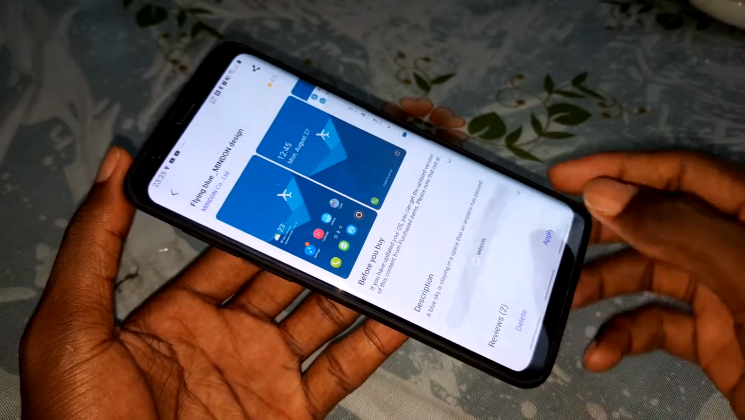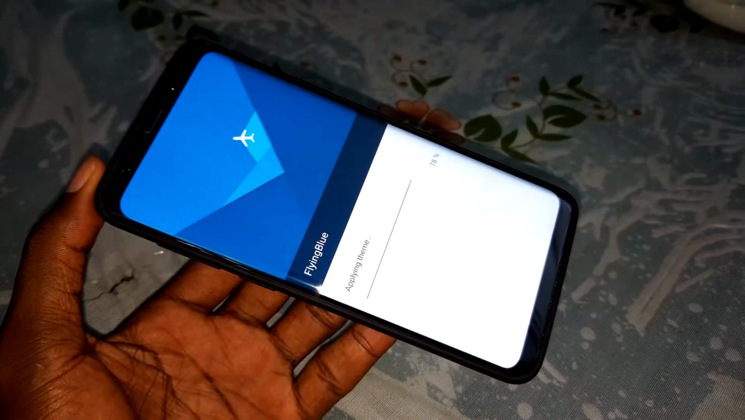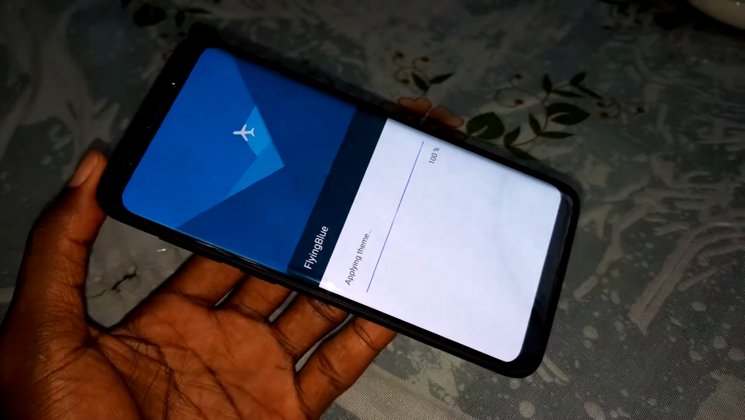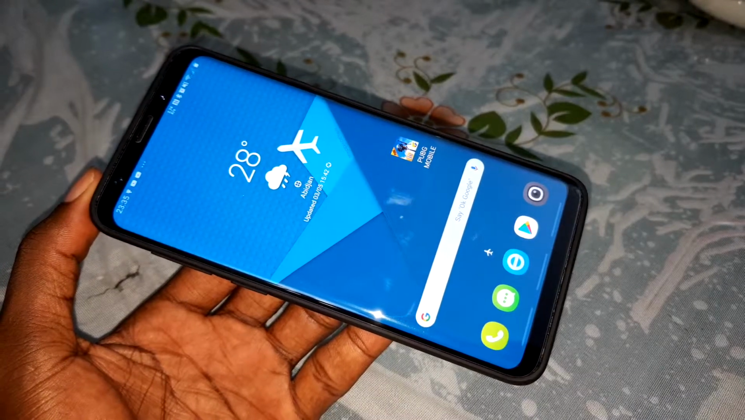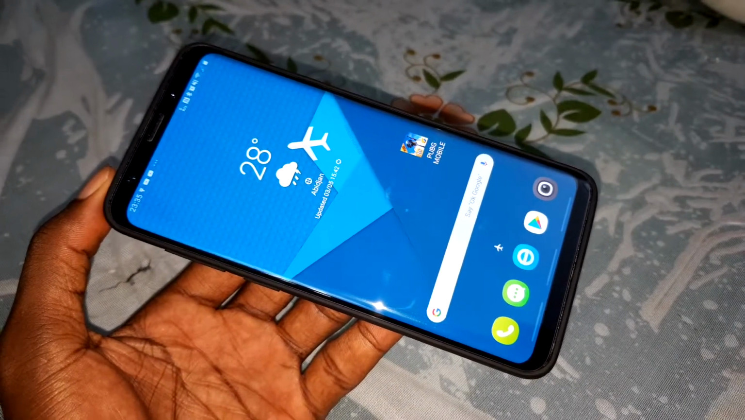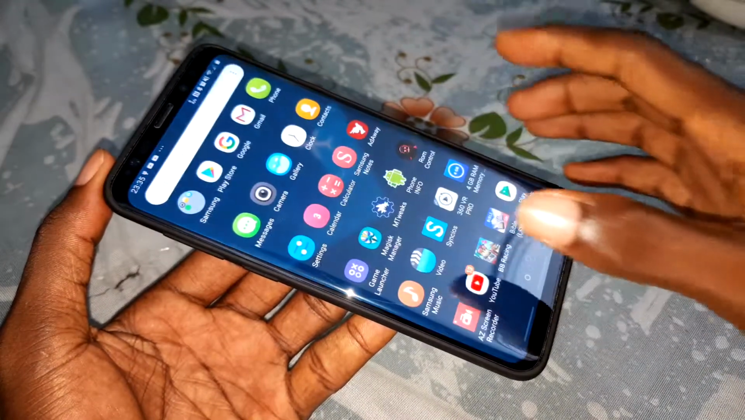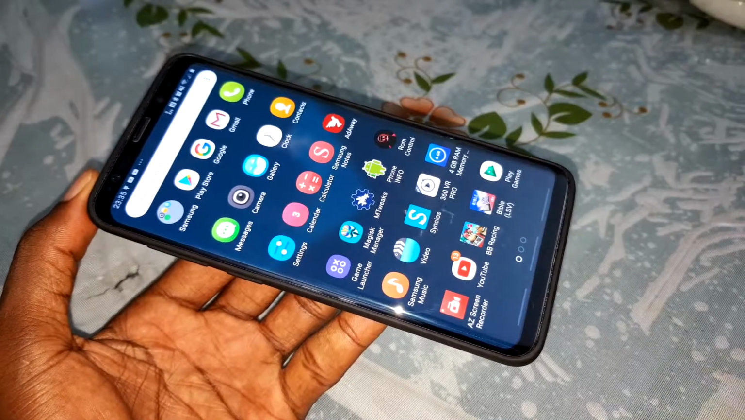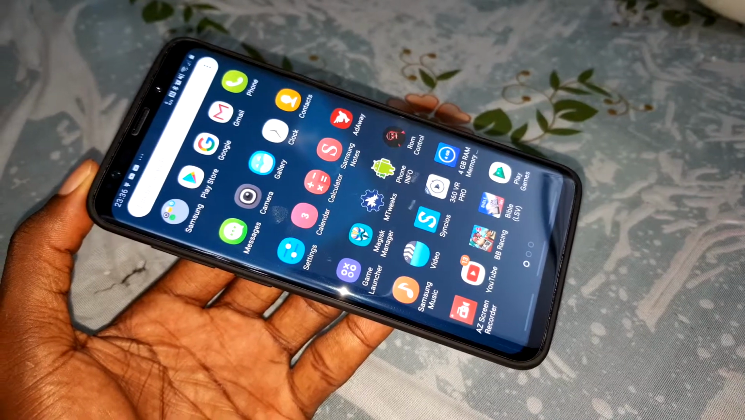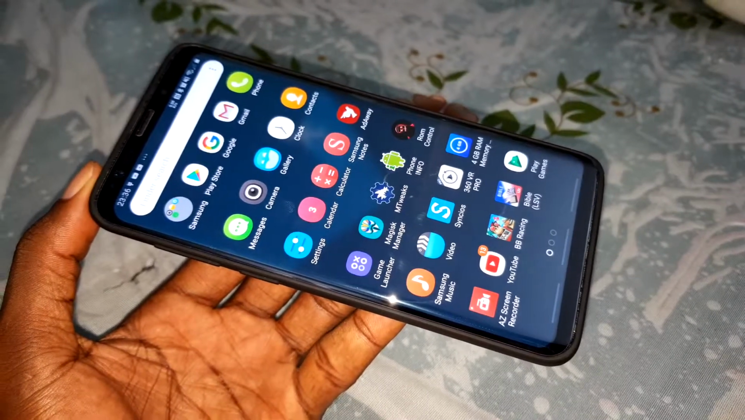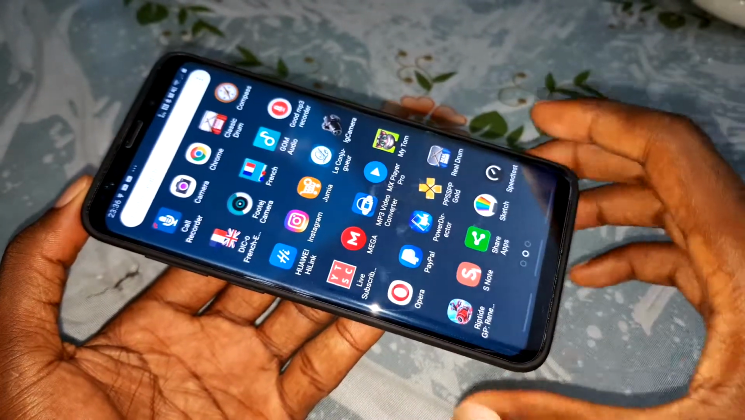Okay, apply. Done. Okay, we can start it. Wonderful. For me, it is one of the best themes that you can download. Look at that. Can you see this, bro? Wow, it's so beautiful. It's so nice, bro. Look at that.